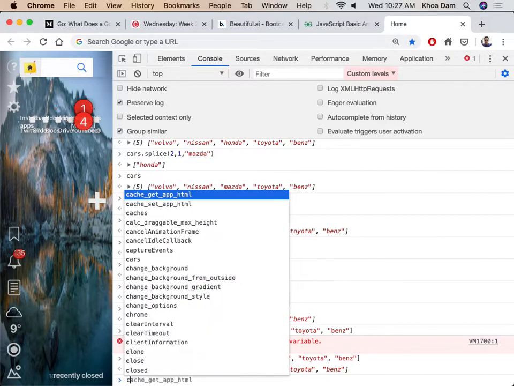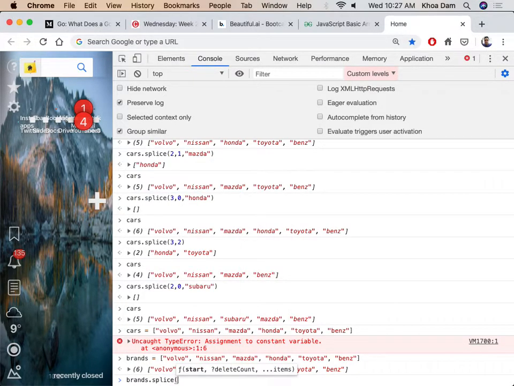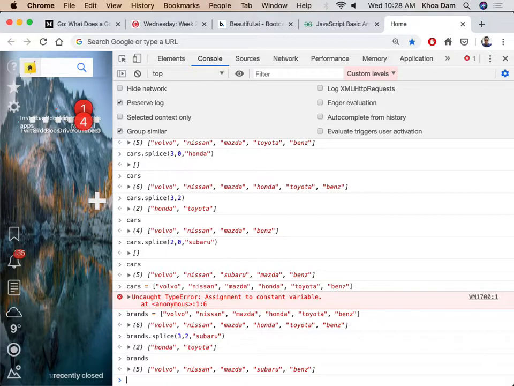So I'm gonna do it like this. Brands dot splice. And where do we start? 0, 1, 2, 3. 3, 2, and then Subaru. Why is it brands? Because cars is a constant. I cannot assign the value again. So I have to change to brands, but it still works, right?